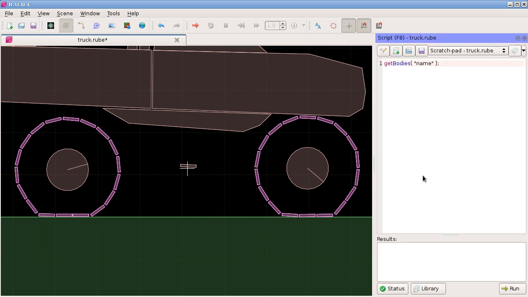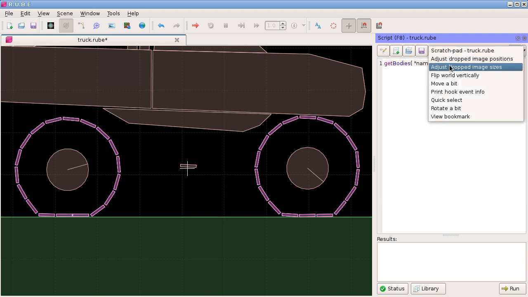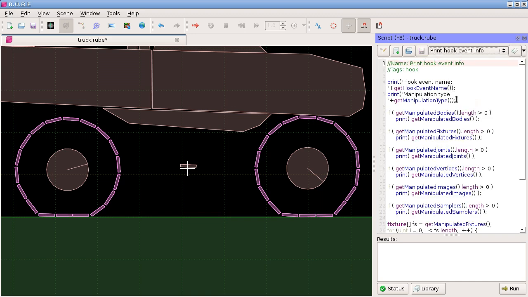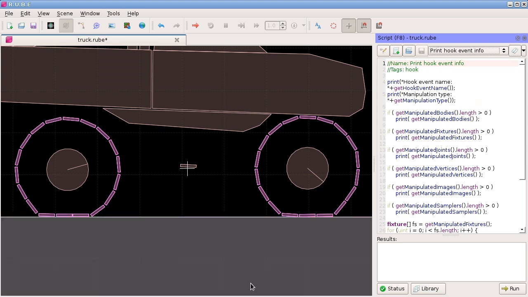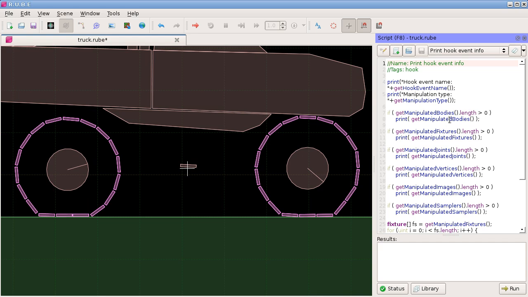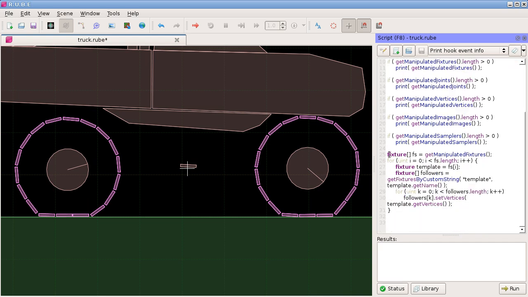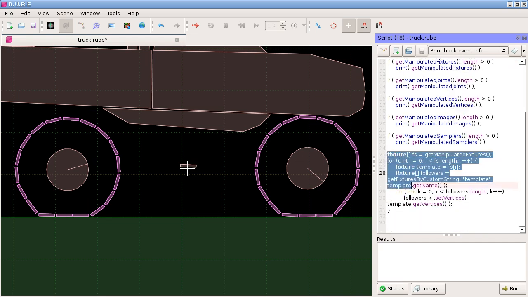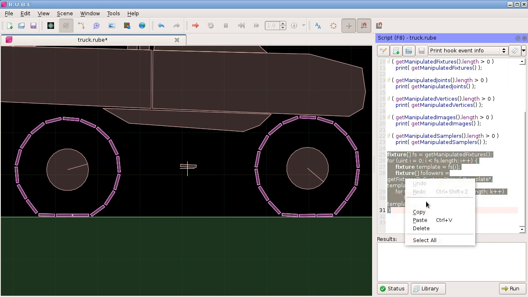Now I need a script to help me with this, of course. If we go back to this print hook event info, this is what I was running before to see this output here. At the bottom of this script, actually, it's kind of confusing to have it in this script, so let's just make another script.